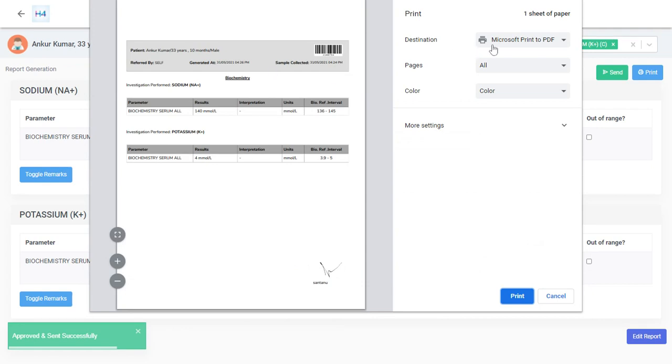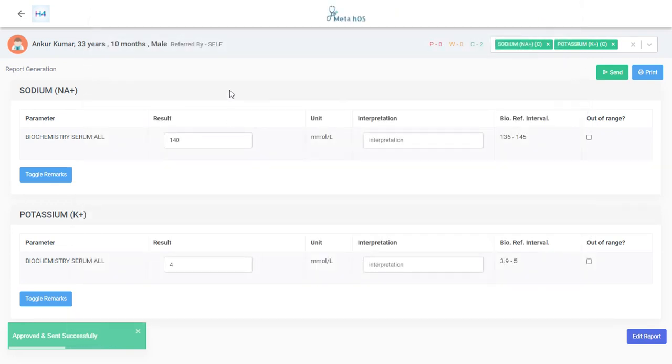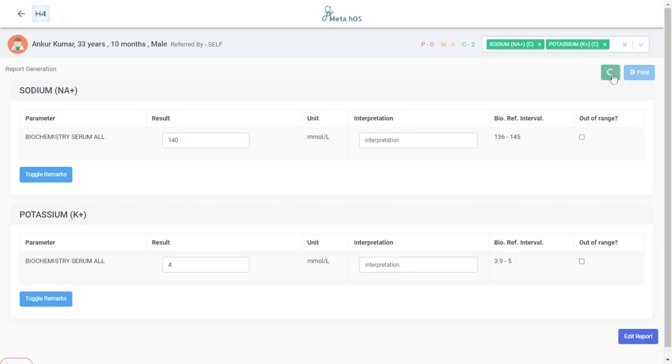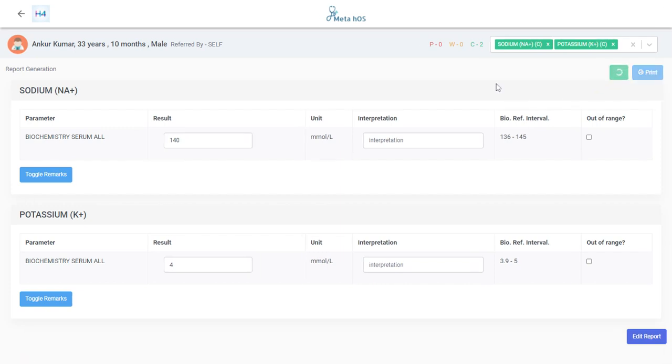Once approved, we can print the report or we can save it as a soft copy. After approving the report, we can send the report directly to the patient. To send the report, we have to select the send button. Report has been sent successfully.